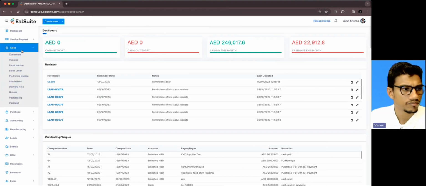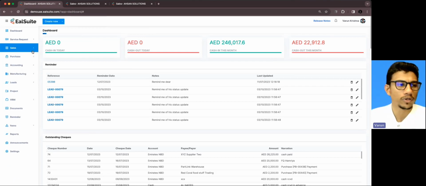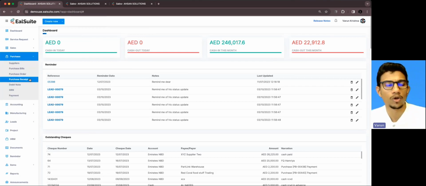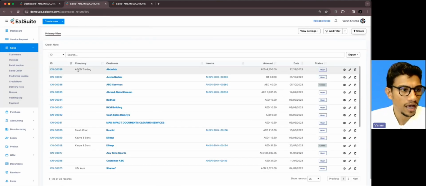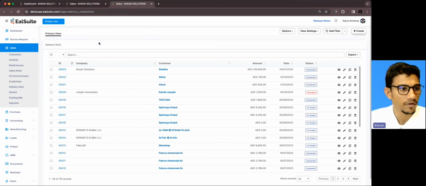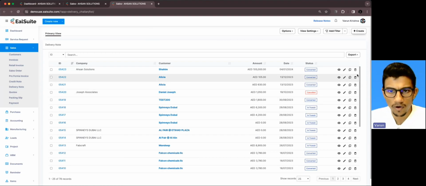So under the sales section, first of all, we'll take a look into delivery note or delivery challan, then into credit note, and further we'll move into the purchase side of things and take a closer look into debit notes and purchase receipts. So here we have a lot of credit notes, but before that we'll speak about delivery challans or delivery notes. So yeah, here we have, just see this number 5420. This is the delivery note. First of all, if you look at the UI, the delete option is introduced here.